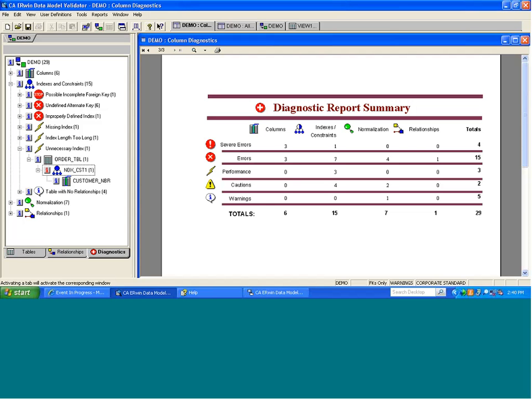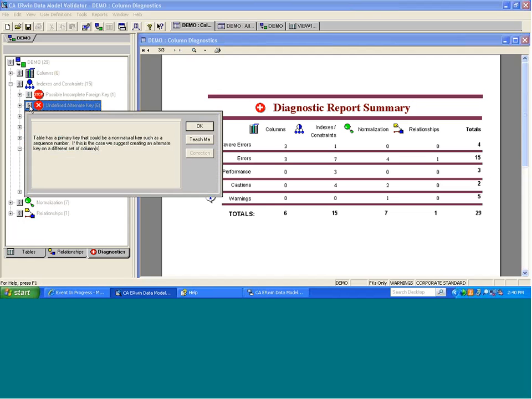All right, as you can see here, undefined alternate key. So it's telling me that I have a table, and let's see what it's showing us. It says the table has a primary key that could be a non-natural key, such as a sequence number. And most of us do that. And I'm sure there's a corporate rule that says, look, if you guys are using a sequence key, then you have to make sure that you have a natural key in the table that you have told us to index, so that for whatever reason the sequence key fails us, we have a natural key to go after, right?